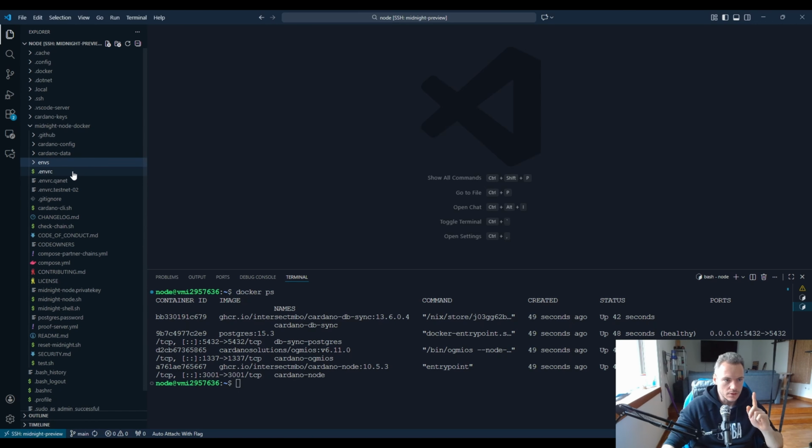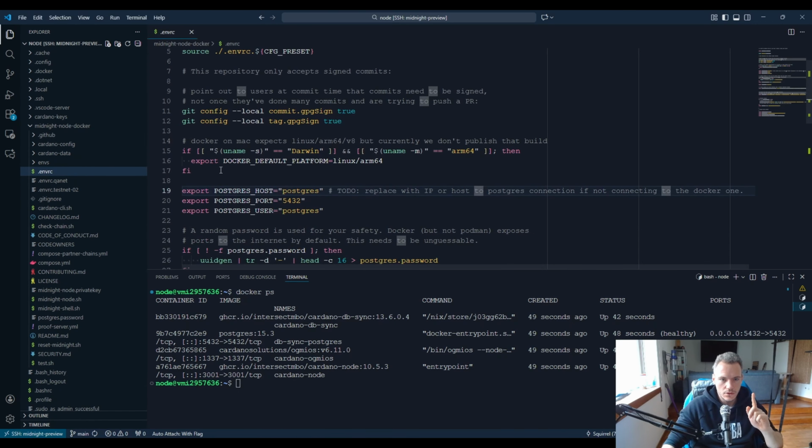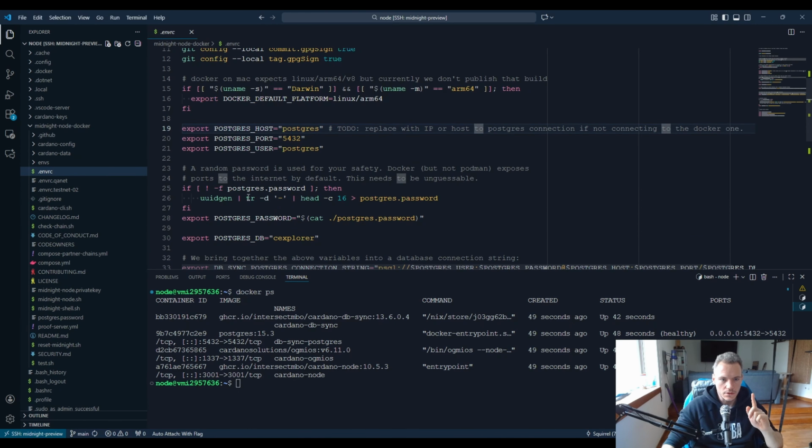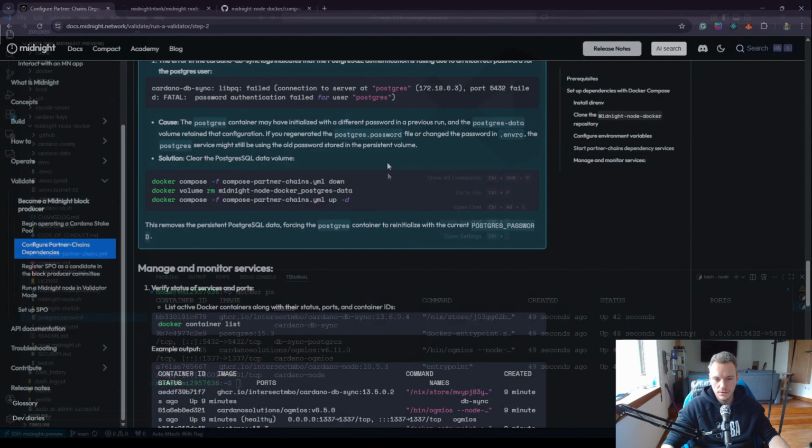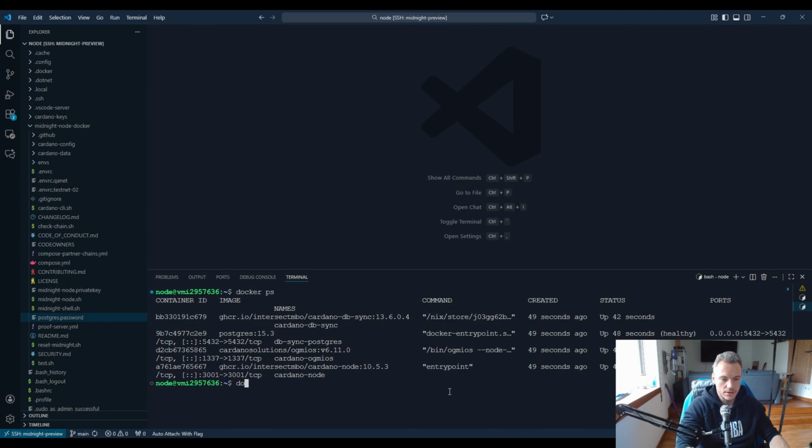So we saw that it's going to... where is the password thing? Yeah, it's going to put it in the Postgres password file, wherever that is. And there we go. Okay, so it generated some password. Now I can look at some logs from these services.